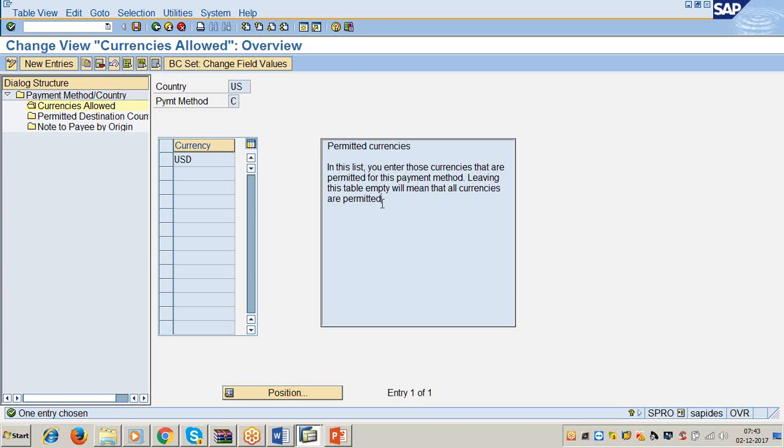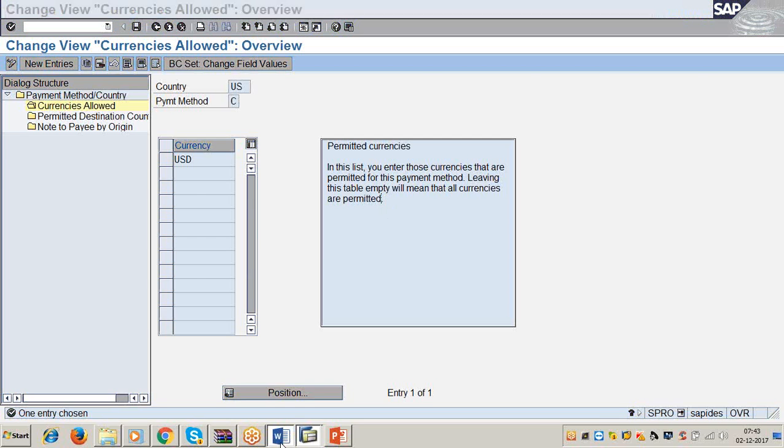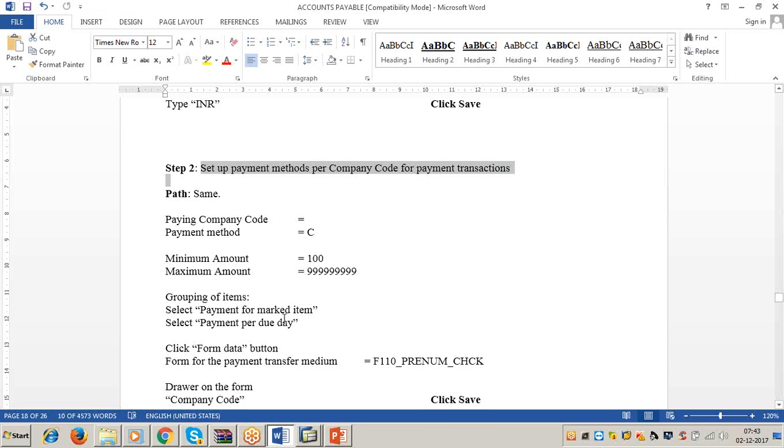Clear, Gadi? Okay, sir. Got it, sir. That's why, for the foreign invoices, it will not print. That's why we don't enter any currencies there. We don't enter any currencies there in real time.